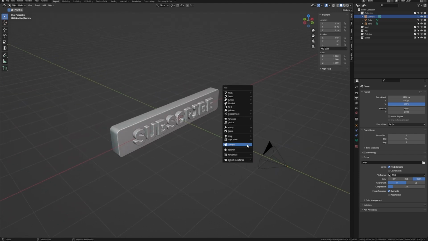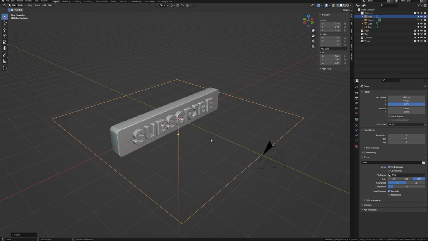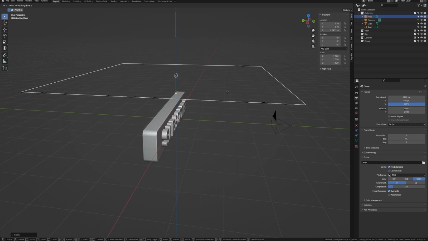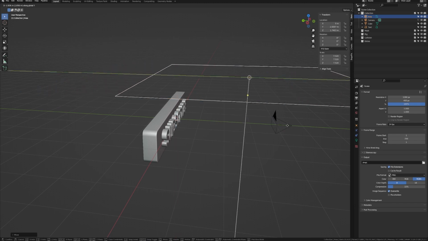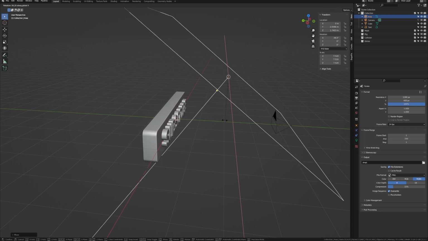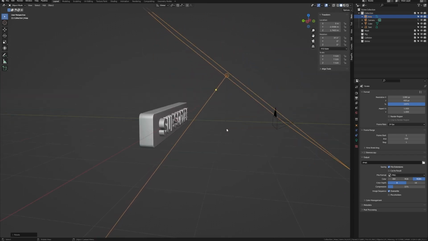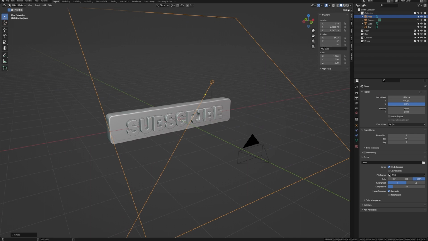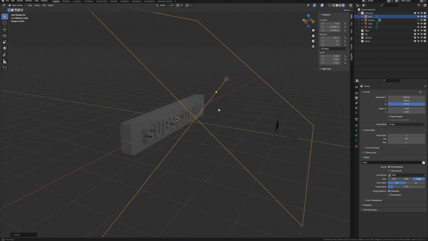Now I'm going to add the light. I'm using an area light, so I'm going to scale the light. I'm going to press G and Z, bring it up a bit. I'm going to press G again and Y, and I'm going to bring it somewhere around here. I'm going to press R and X, and I'm going to rotate it somewhere around here so it's aligned with the camera.